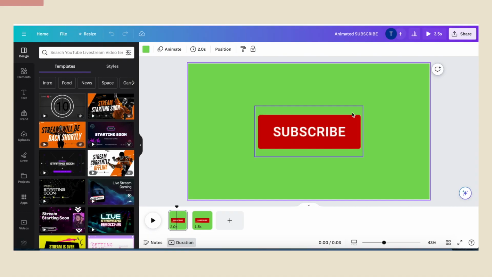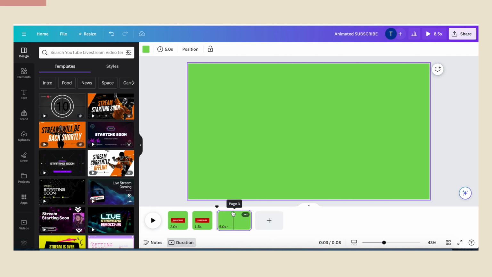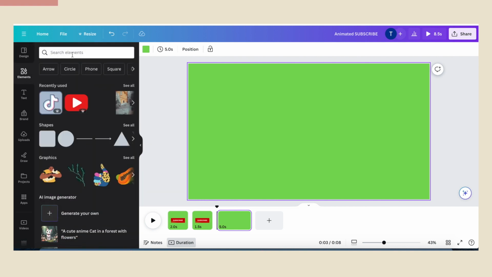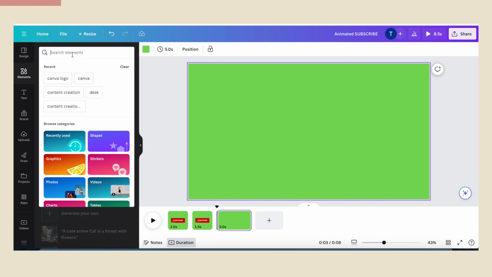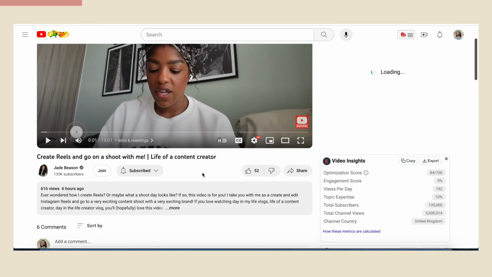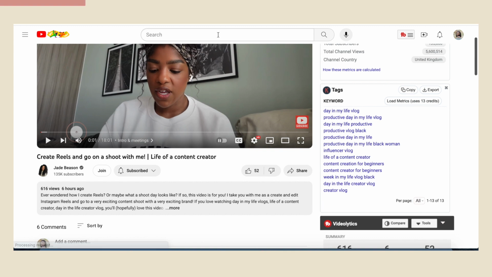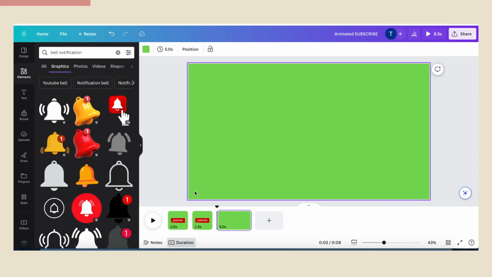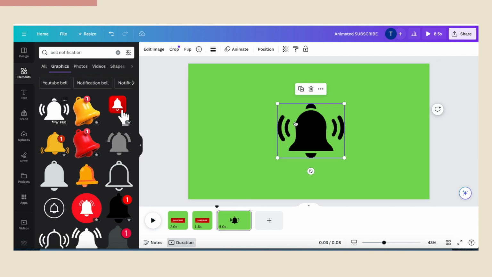So we'll create a new page. See, we have that green screen background. That'll be important later when we export. So we'll go to elements and look for some graphics for subscribe. Actually, let's do the bell notification. I don't have that one yet. I'm actually gonna pop over to YouTube real quick to see what that notification even looks like. Okay, so now I know what it looks like. So I'm gonna try to create my own little subscribe bell thingy.